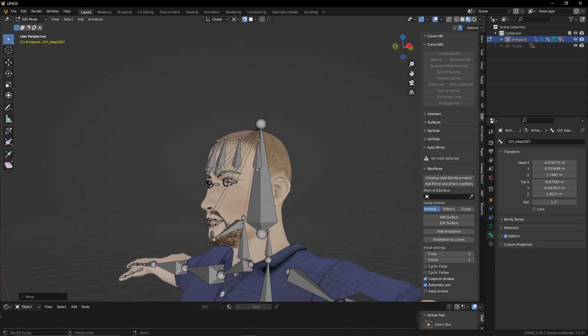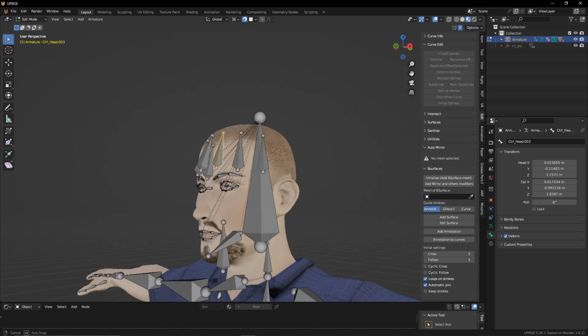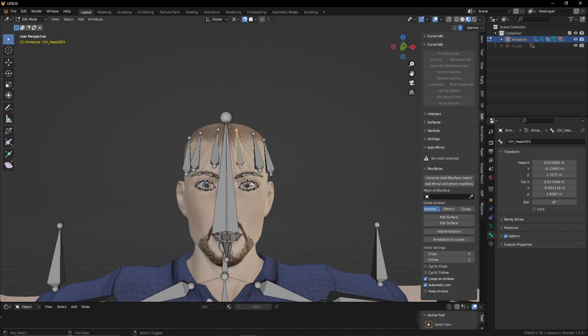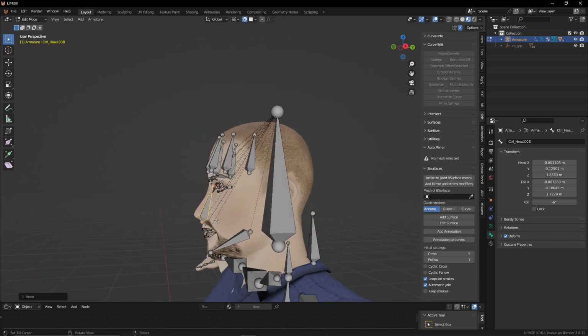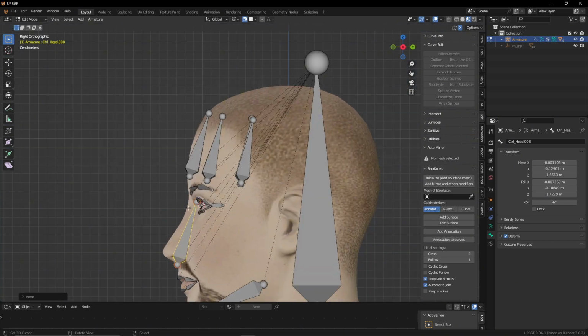That should be fine. Now we need something to control this area right here. So I'm gonna use this bone again. Shift D, move it down. Now I want to snap this to the nose. So 3. Snap this right there. Bring that to the nose.